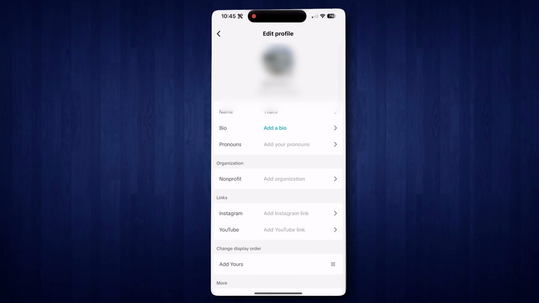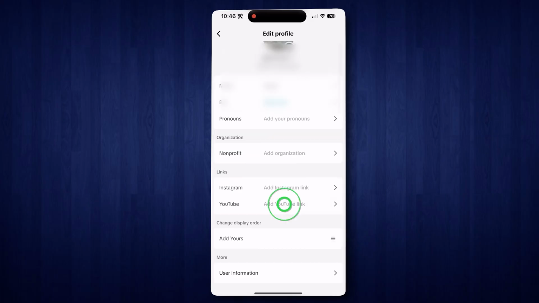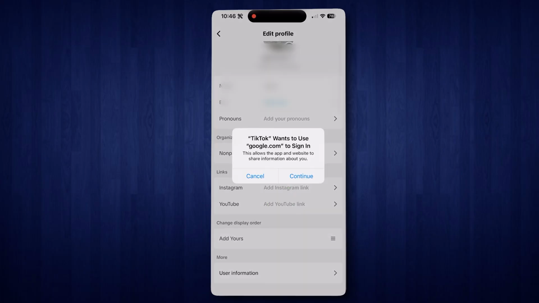Inside here, you might already see sections for Instagram and YouTube links. If you just want to link one of those, simply tap on it and log into your account. TikTok will automatically connect it for you. But if you want to add a custom clickable website link, like your online store, portfolio, or affiliate link, you'll need to switch to a business account. Don't worry, this is free and takes less than a minute.